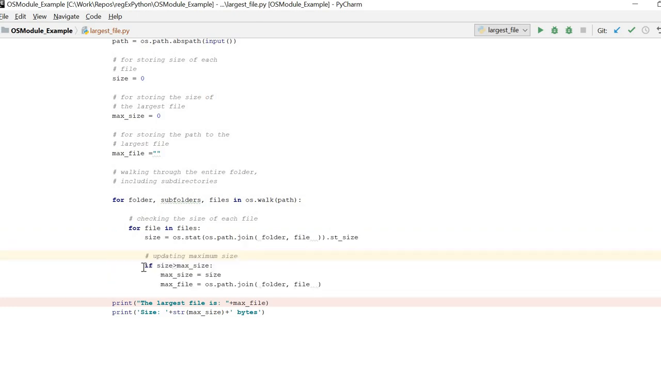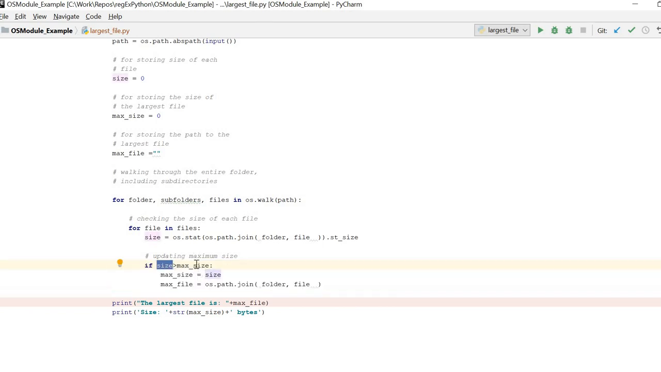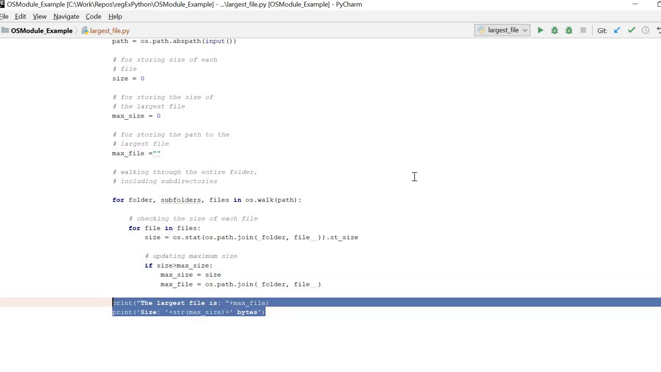And I have a condition here to check the size of the current file against the maximum size of the file we have so far. If the file size exceeds the maximum file size, then I'm going to initialize the maximum size variable with the current file size, and I'm going to join the folder and the file, and store the path of the maximum file in this variable. Finally I'm printing that here. So let's run this program.